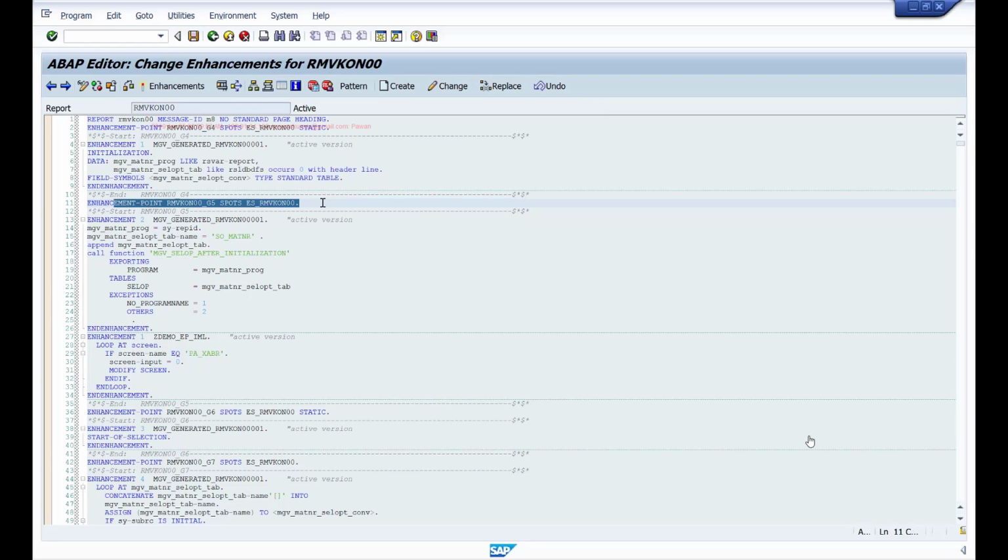For bodies also, SAP has to call that body in the standard SAP program. Only then you can maintain the implementation. So all these are explicit enhancements where SAP has to explicitly provide those enhancements. We also have something called implicit enhancements.